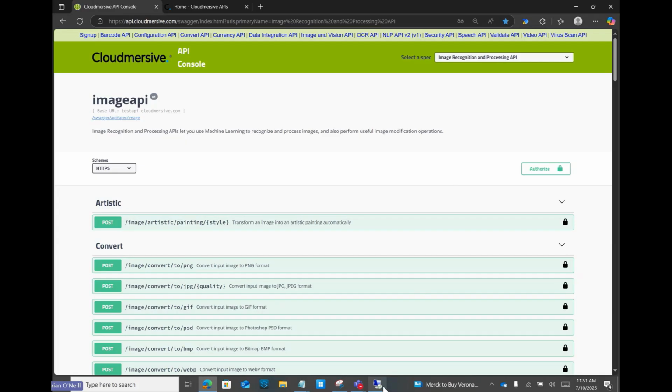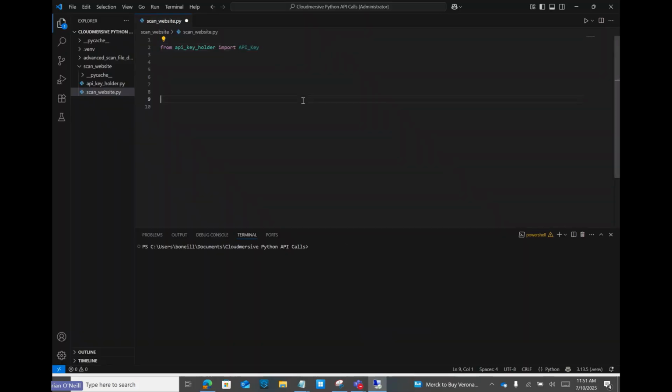I'm starting out here with a Python file in Visual Studio that's basically empty aside from my own API key import. I've placed my own API key in another file just to avoid having to blur that out later. All the documentation, SDK installation commands, and code examples we need can be found on our API console, so we'll head there now.